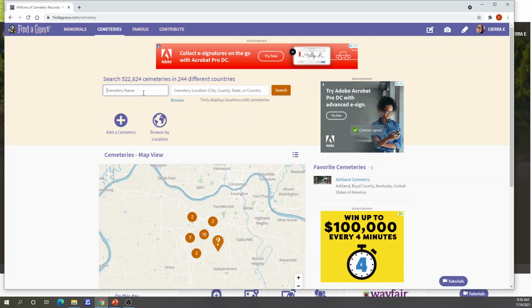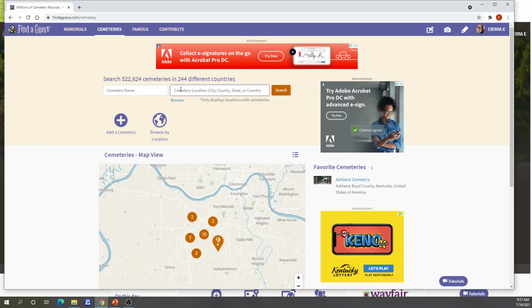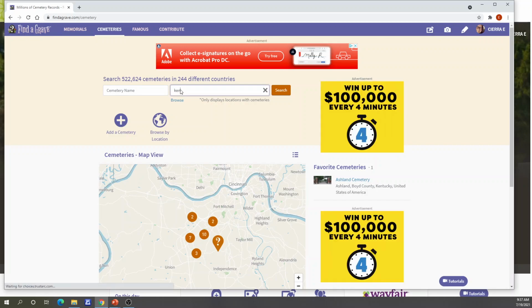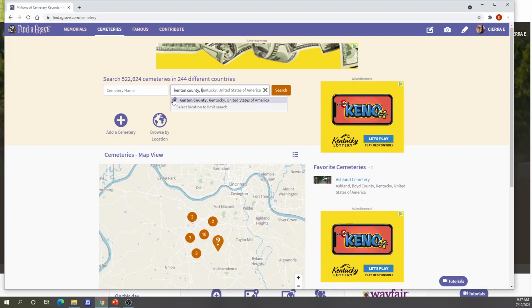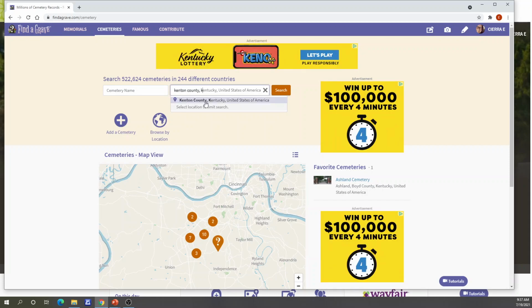adding a memorial. And one thing I want to note is when you put in a location and Find a Grave, it's going to try to autofill it for you. So the best thing to do is what I do is usually just look for the county. So I type in, you're going to type it all the way out, Kenton County, and see how it kind of tried to populate that for me. You'll have to write it out this way, Kenton County, comma, space, Kentucky.